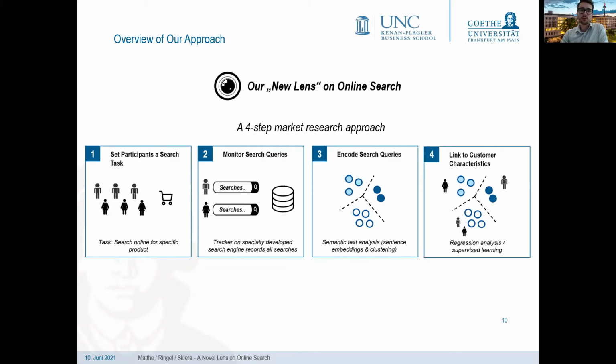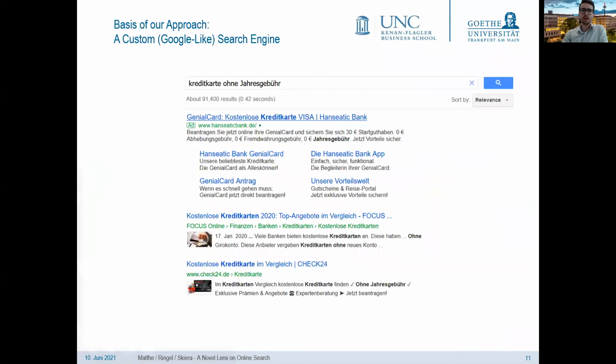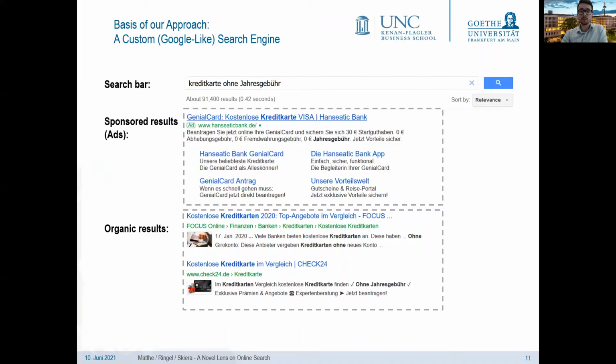Now, the crucial question here is how can we monitor how consumers search for online? And there, our basic idea was to come up with our own search engine. So we designed an online tool which basically resembles Google, in the sense that it has a very similar layout. We have a search bar, it loads ads, it also loads organic results, and basically it loads Google search results in real time, displays them to the user, so he or she can use this search engine just as he could use the search engine Google itself.